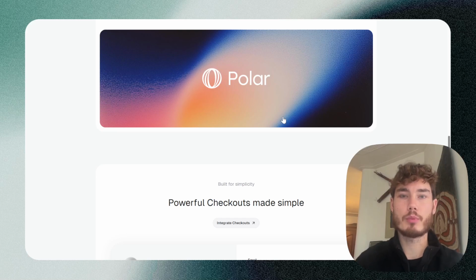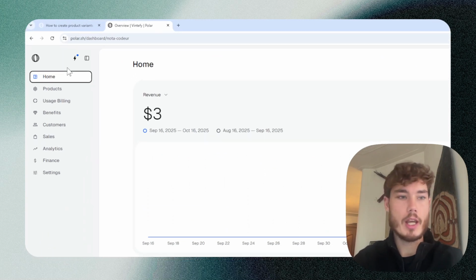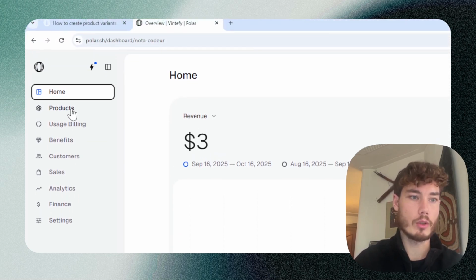How to create product variants with Polr.sh, the newest payment provider for your online business. So once you sign up with Polr, you are met with the dashboard over here. And here you can clearly see all the options that you have for your website or business.